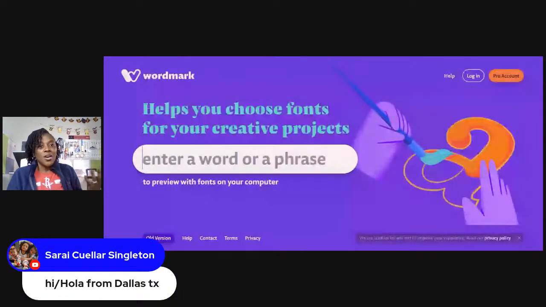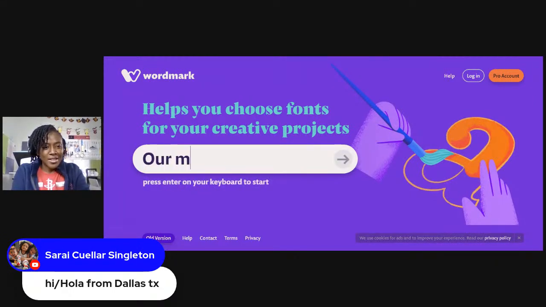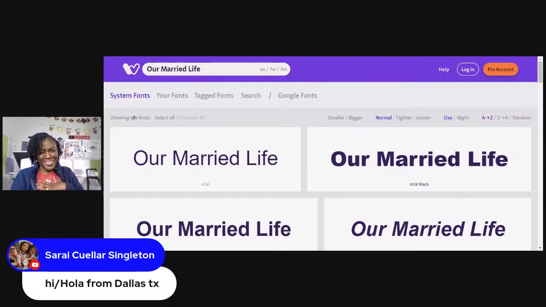All right, let me go to Wordmark.it. So what I said I would do for my shirt in the middle, I'm going to type the phrase "our married life." And everybody's married life is not the same, so that's why I said ours, because everybody, y'all be doing some different stuff.